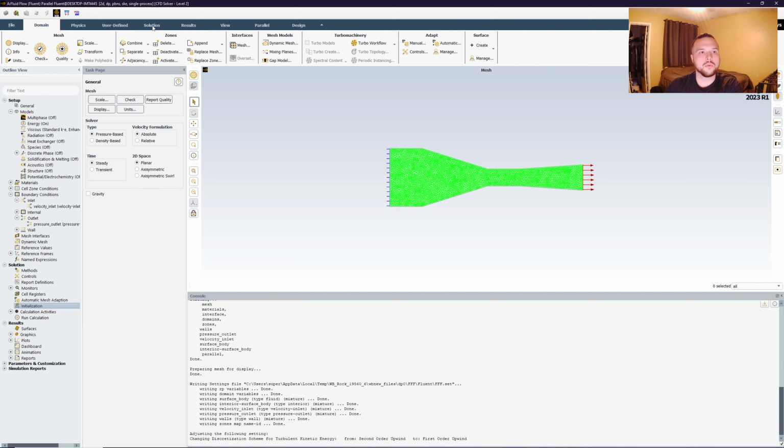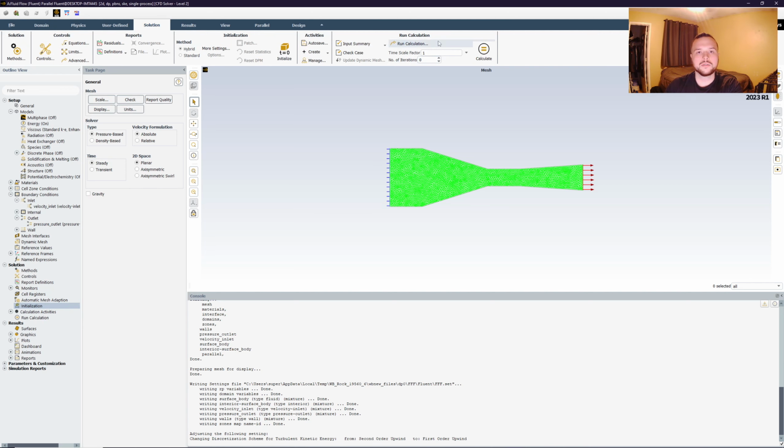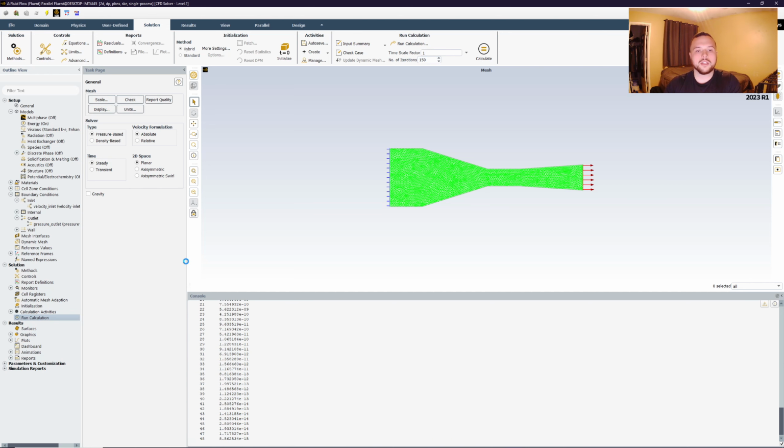The next step before we actually calculate is to go to solution, and then under run calculation we want to change the number of iterations. So I'm going to put 150. Doesn't matter which one you use, but you're going to put whatever. It should converge beforehand. And then you're going to right click on run calculation here, and you're going to go initialize and calculate.